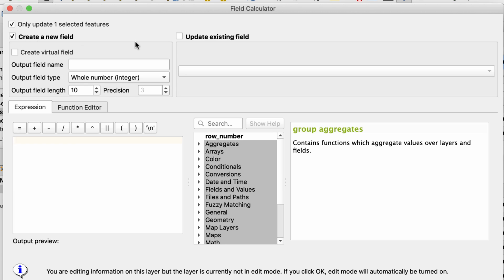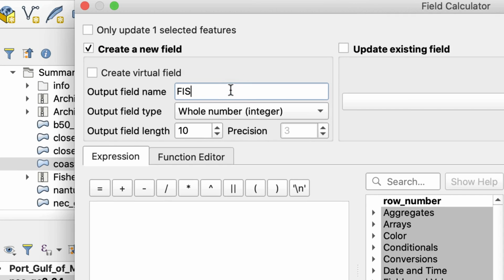If for some reason you create the field and then you make a mistake in the calculation and you have to go back in again to recalculate it, you could click instead update an existing field. But if you haven't done it yet, let's go ahead and click create a new field. Our output field name needs to be called something like this: fish_days. I'm going to add another little underscore after mine just because I've already done it. We can leave the output field type as an integer because all of the input numbers, the number of crew and the number of days, come in integer form.